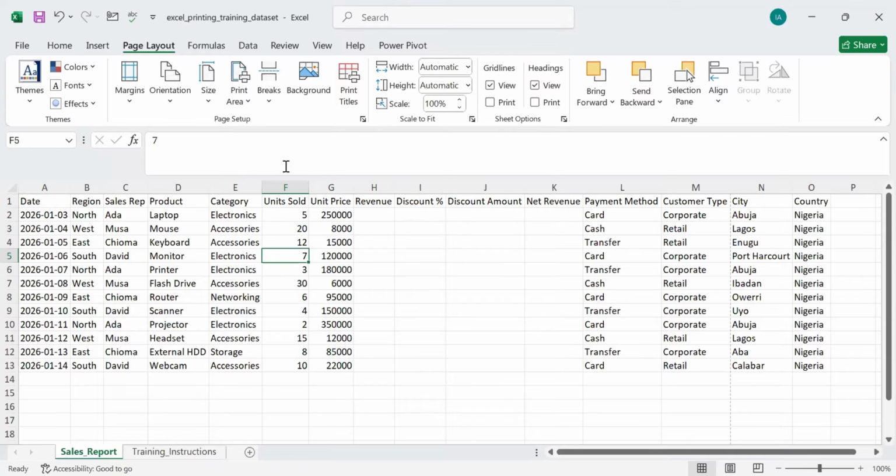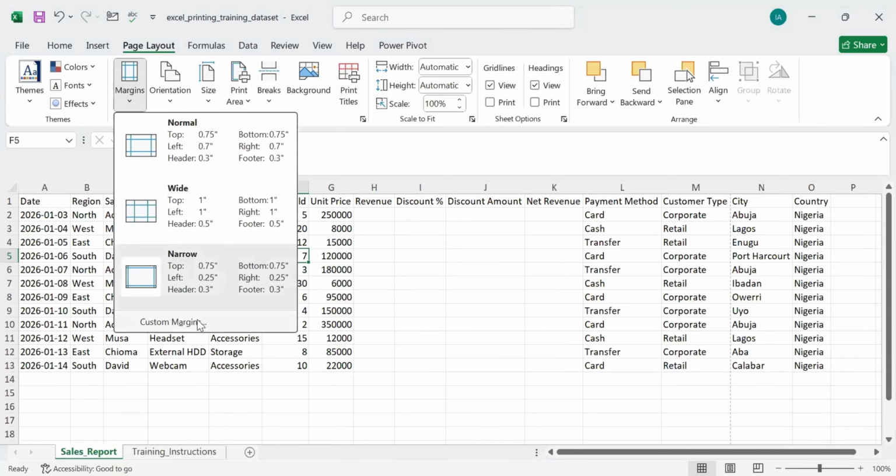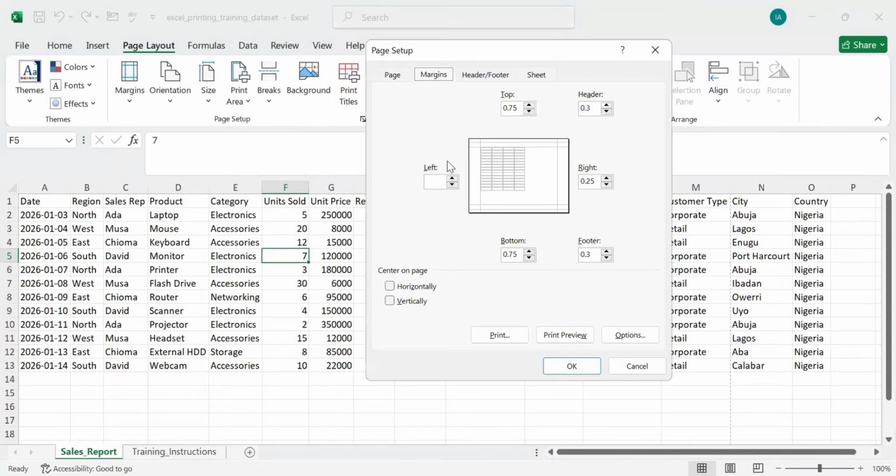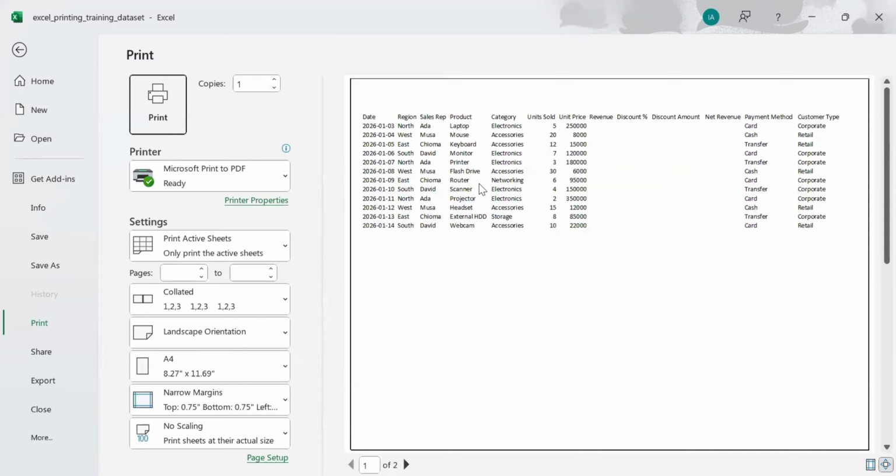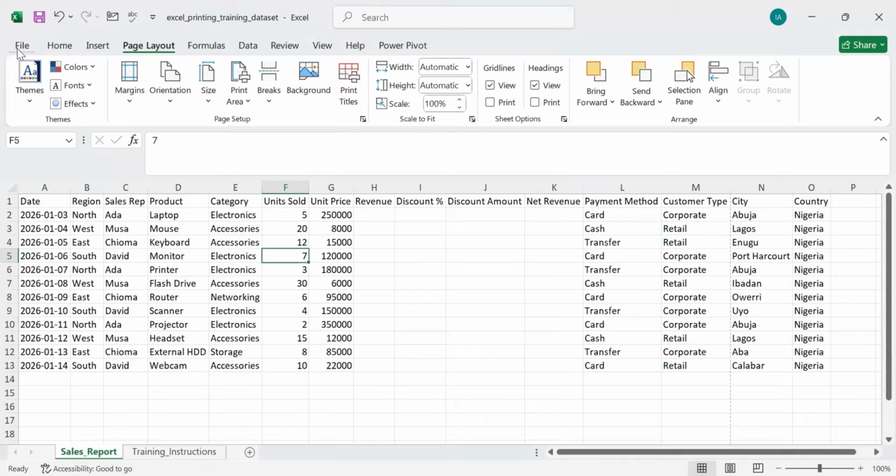In the custom margins, let me just show you how to use them. If you click on custom margins, you are going to see the top margin and the header. You are going to see the left margin, the right margin, then the bottom margin and the footer. You can adjust that. When you do, click on print preview to make sure you are okay with it before going ahead. It's important because you may not know how adjusting the numbers will affect your page.